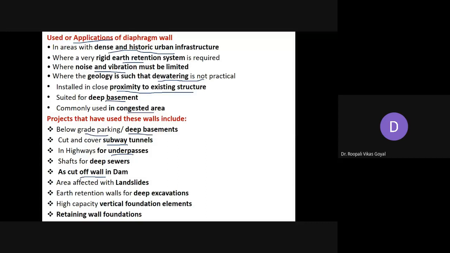So in that also you can utilize this diaphragm wall, for the area which is affected by landslide. So to retain that earth, also you can go for diaphragm wall construction and earth retention wall for the deep excavation. Deep excavation जहाँ पे करना है वहाँ पे भी आप ये use कर सकते हो.